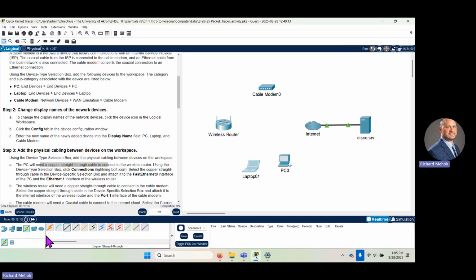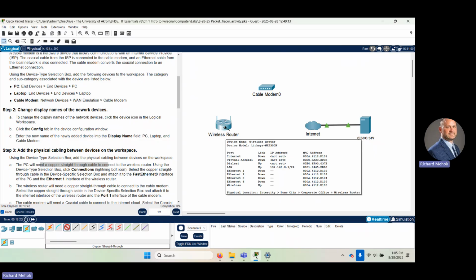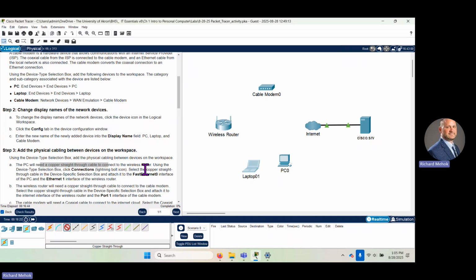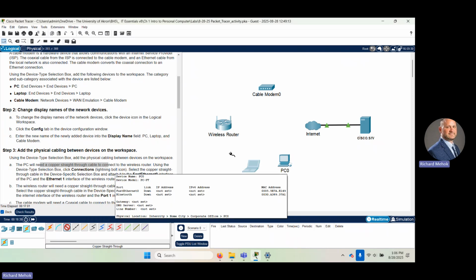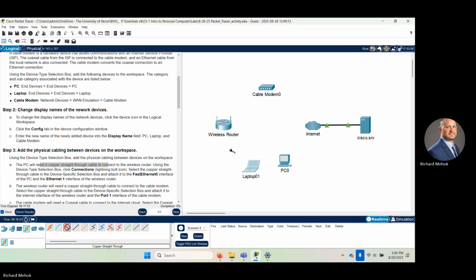So if I click on it, then it turns into a little wire. So we want to connect fast Ethernet 0 to PC Ethernet 1. To the wireless router. So PC 1 to the wireless router. So PC 1 to the wireless router Ethernet 1.